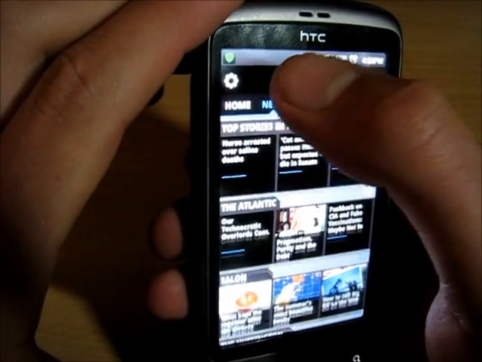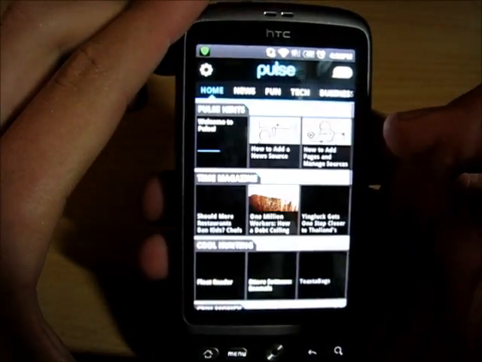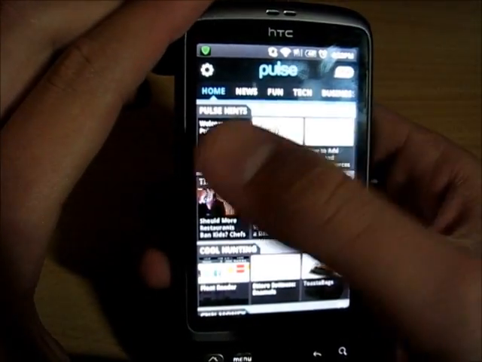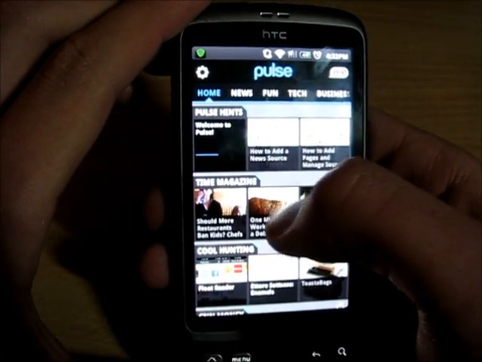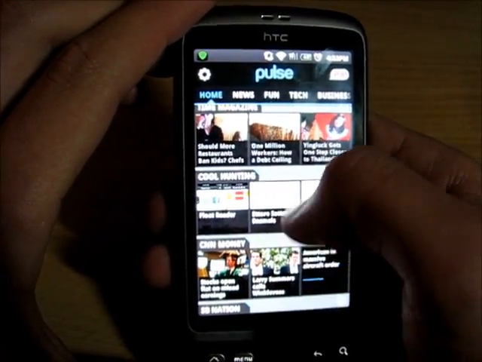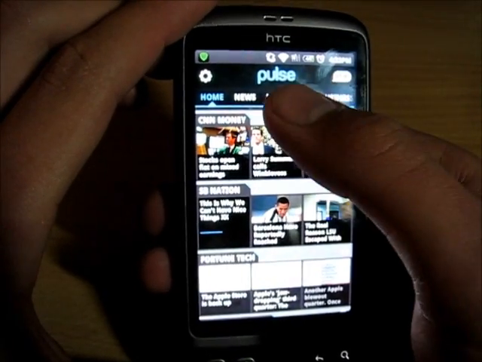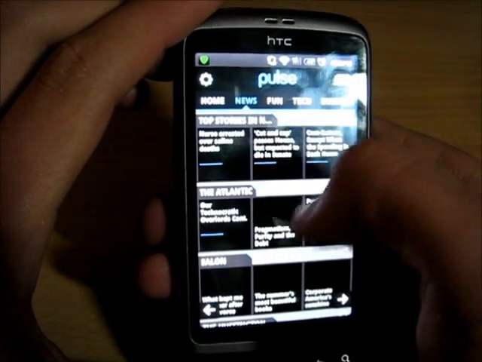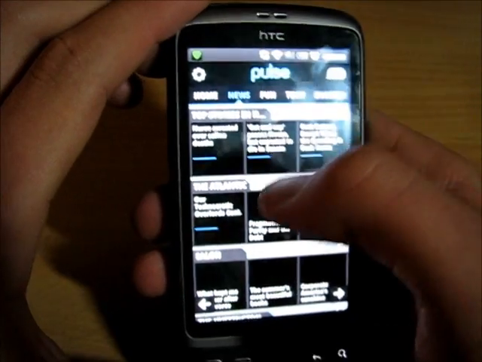Now how it works is they have different sources for all your news. So your sources go horizontally across here, as you can see. There's the Pulse Hints, which is the first thing. You have Time Magazine, CNN, Money. And as it goes on, you'll see under different headings, they have multiple sources.